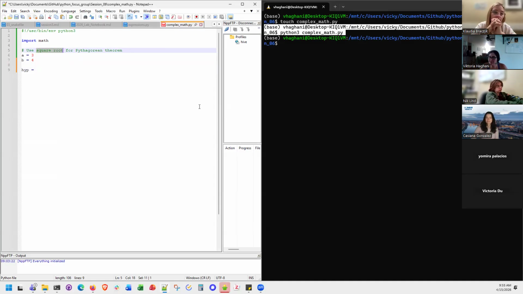Now, this is where it gets a little dicey. Previously, it was pretty straightforward. You want to add something, use plus. You want to subtract something, use minus. How do you do square root? There's no square root symbol on the keyboard. So that's where we actually use something from math directly.